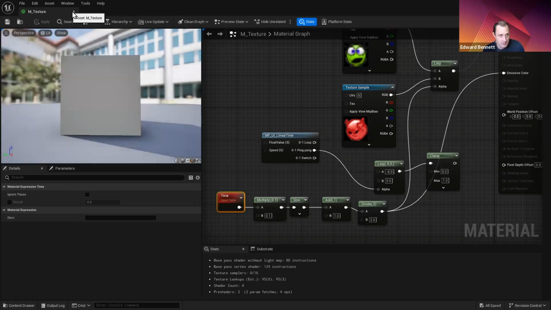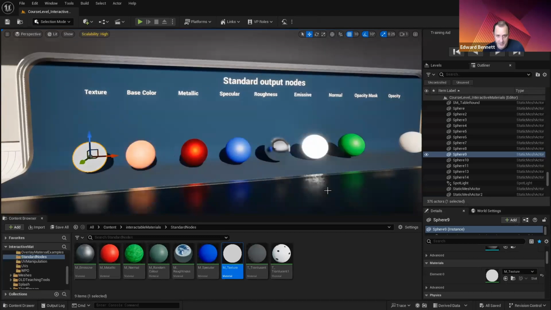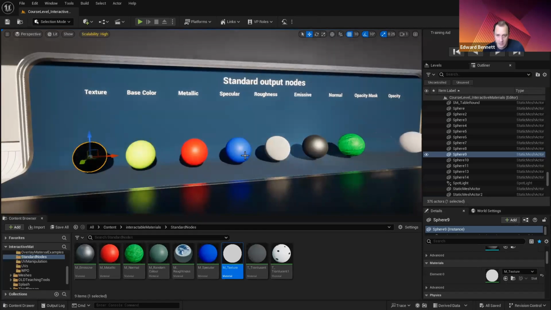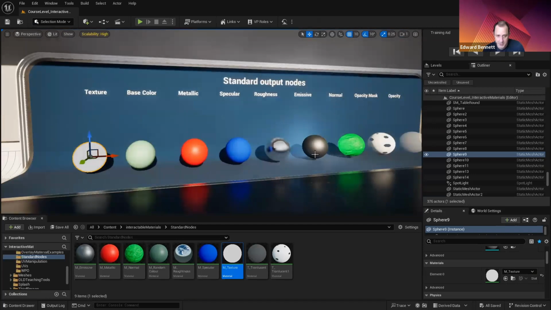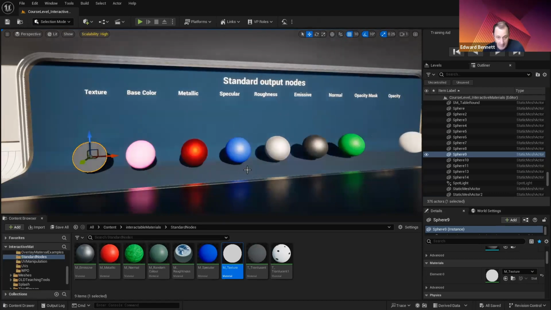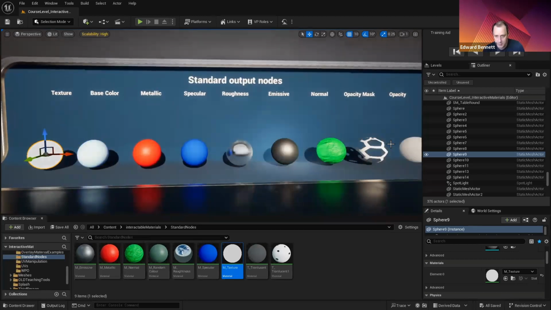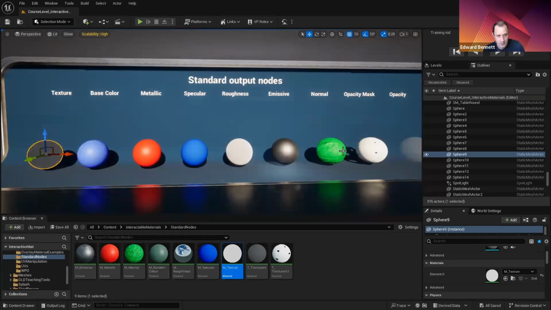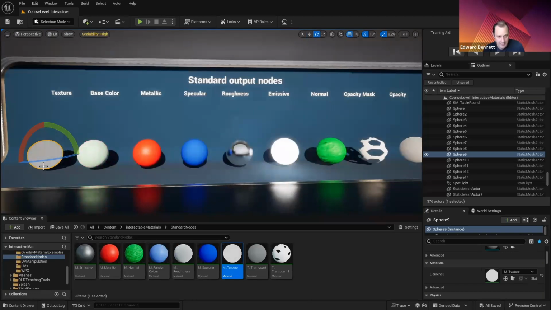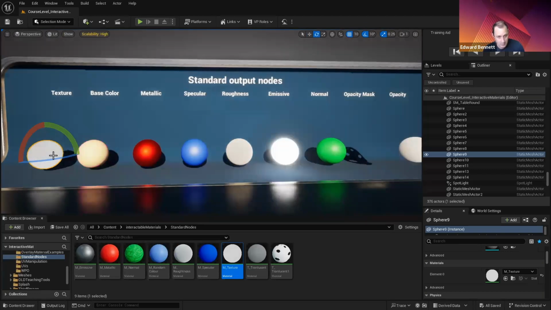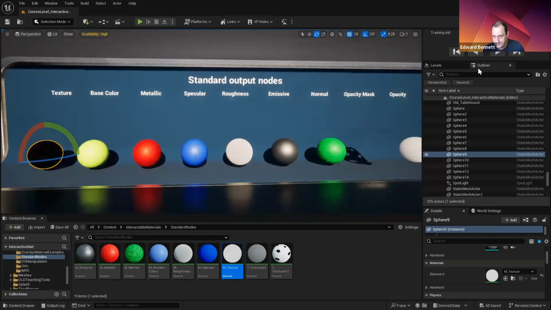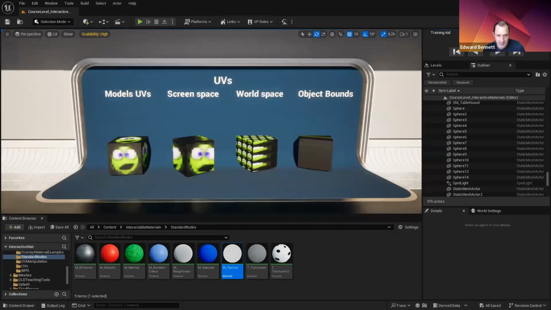I'm just demonstrating. So the first thing that we have are the standard nodes. And these are all just animations of changing these nodes up and down, so you can visually see what happens when you animate those nodes. All of these nodes are alterable by parameters. Like we've done the example of lerping between two textures, however, we could use it to animate any other node.